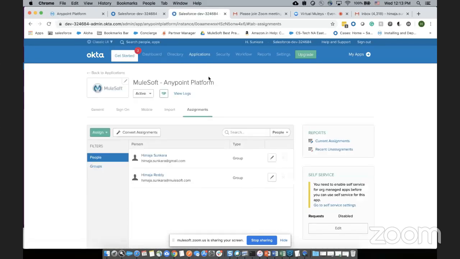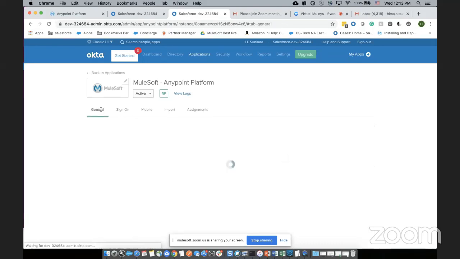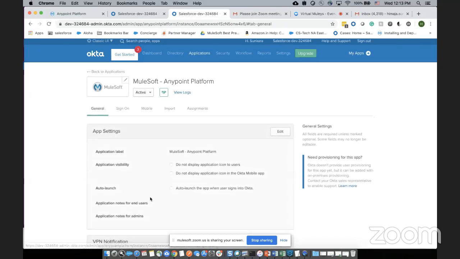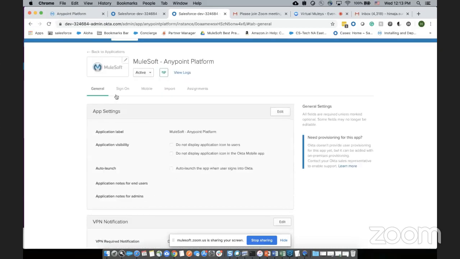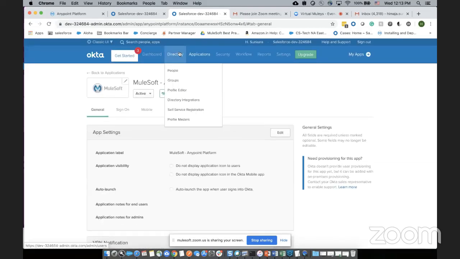Once you select the Anypoint platform, click on the MuleSoft Anypoint platform, and you could see the following tabs: General, Sign-On, Mobile, Import, Assignments. This is your general page. You need not make any changes here. The application label is already there. The next important part is to create roles and assign users to the particular roles. You can do that by going into the directory and clicking on groups.